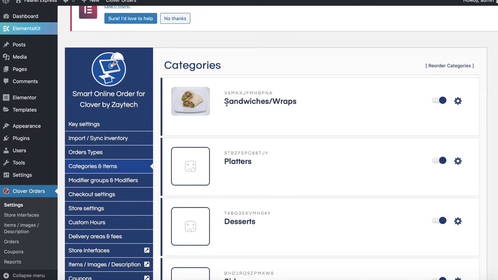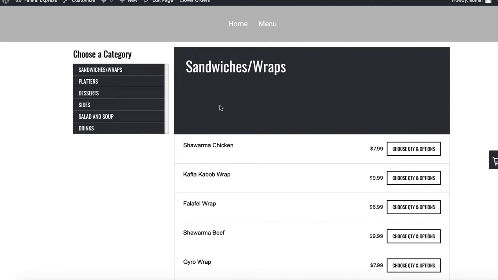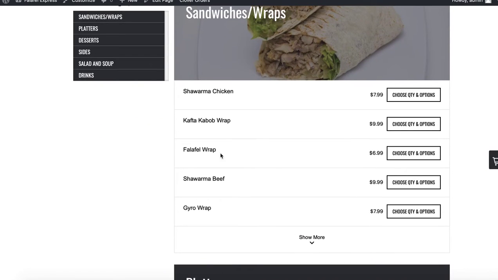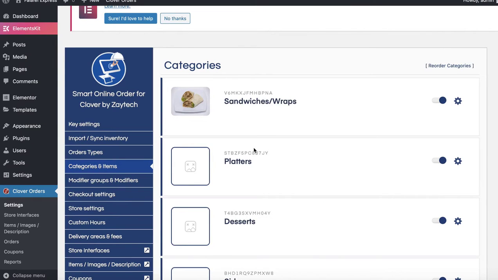Okay, I'm going to choose this one, and then I'm going to press insert to post. Do you see how I just did that? Now all I do is I refresh the order online page, and when I view sandwiches and wraps, I see my chicken shawarma picture under the category name. The nice thing about adding pictures to categories is that you don't have to add individual items. You still can, but you don't have to. Okay. Again, that's how you add category images.